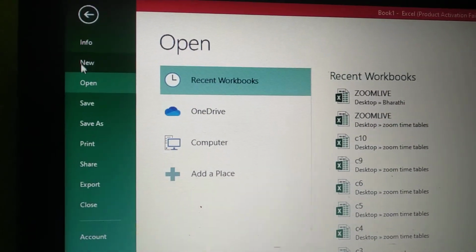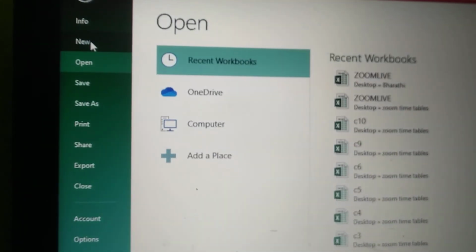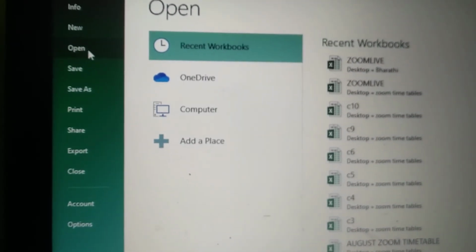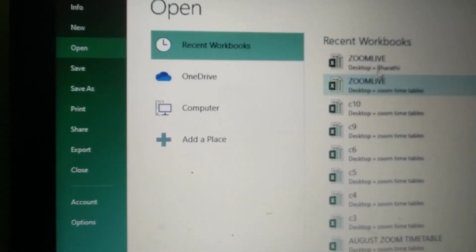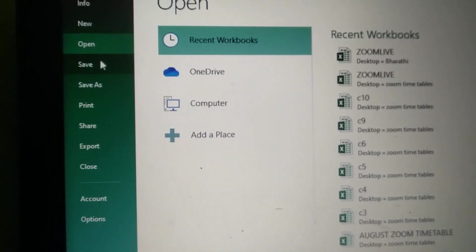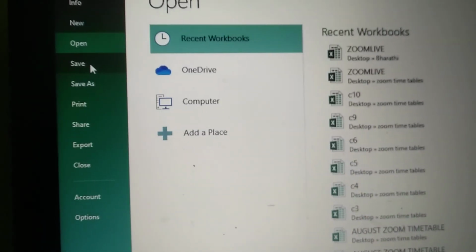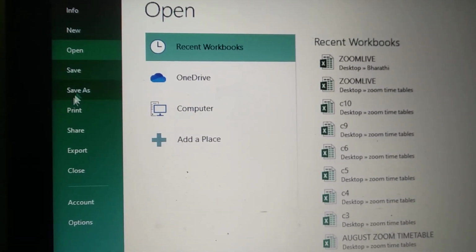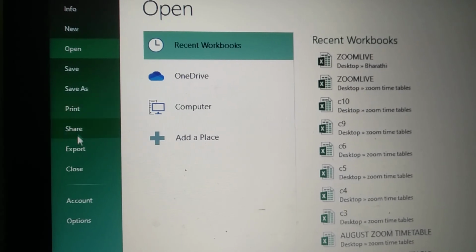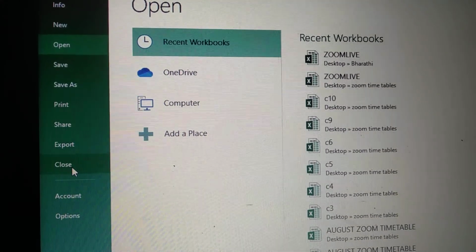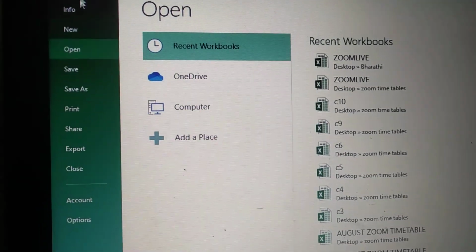When you click on this file tab, see the options will be opened. If you click on this, a new file will be opened. If you click on this, open, the already existing files, the recent worksheets, workbooks you have, you can open. When you click on save, you can give some name for your worksheet and you can save it. And print, you can take the printout, you can share that Excel sheet through internet and you can close it. Okay, so I will go back.